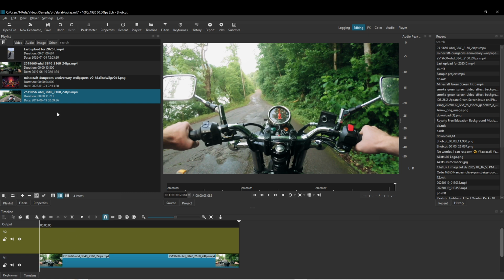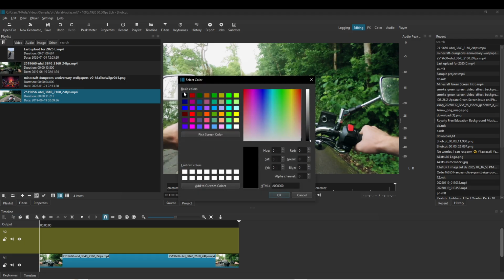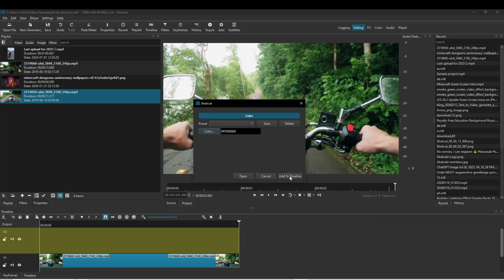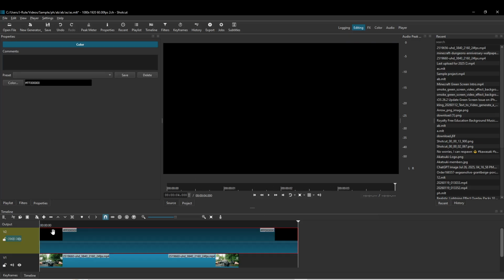Next, go to New Generator at the top, click Color, then in the pop-up, click Color again, and choose Black. Confirm with OK, then click Add to Timeline. Drag this new color clip to the top of your existing video, placing it exactly where you want the timer to appear in your edit. Think of this black clip as the canvas that will hold the timer.